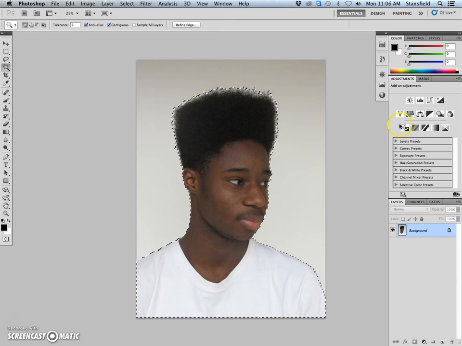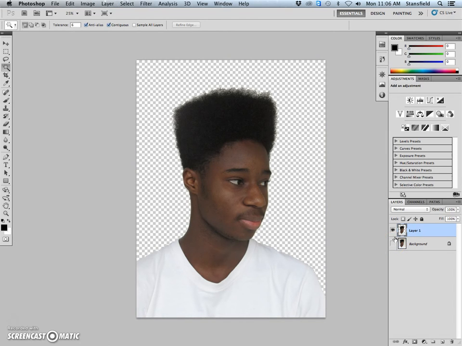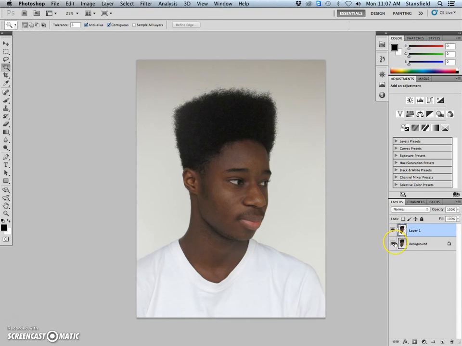And the next step is to paste this layer into a new layer. And the shortcut key that I'm going to use is Command J. And if we uncheck the eyeball in the background, you can see that it has pasted this into a new layer with an invisible background. That's what that checkered background is. It's saying it's invisible. Right?